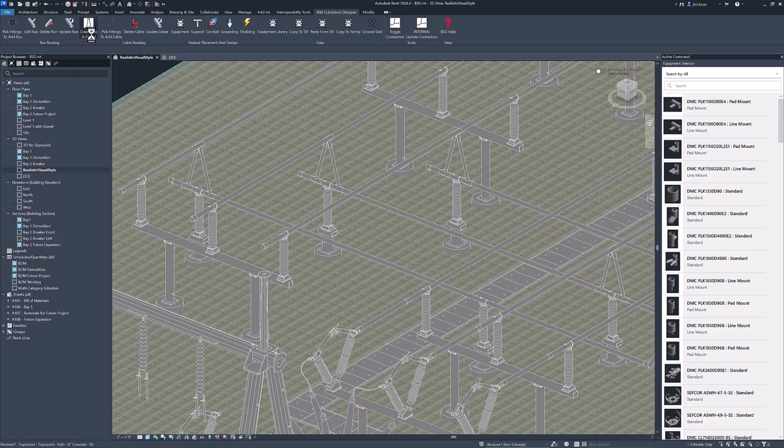Creating A-frames is automated in BSD. It's as simple as selecting the tool, clicking on the top and bottom bus, and the connectors, angles, position, and components will be automatically calculated in place.